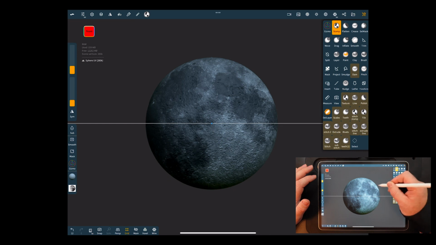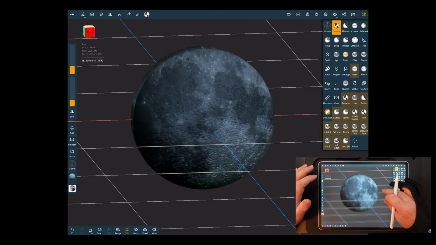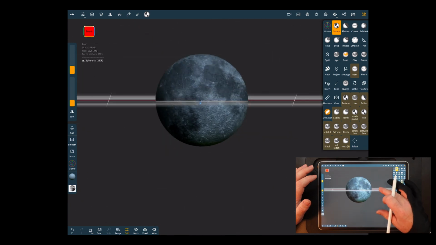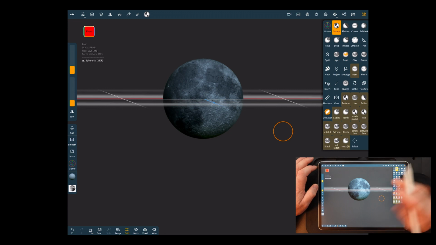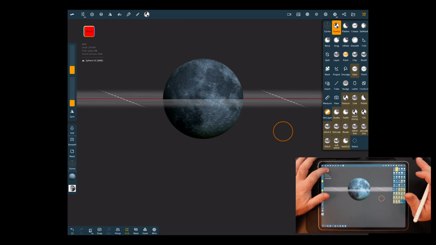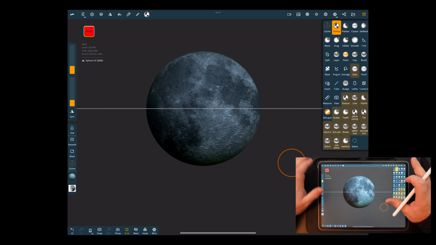And it doesn't have to be perfect, but it'll give your moon a little more depth when we're lighting it. So that looks good there. All right, we'll just leave that. And you can make this as perfect or not as you want. That's totally up to you.